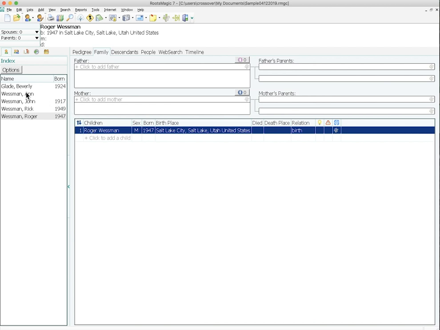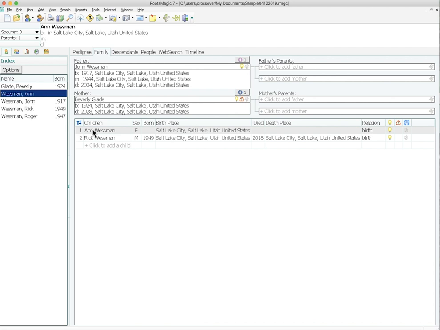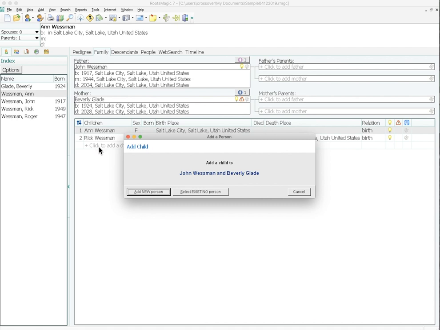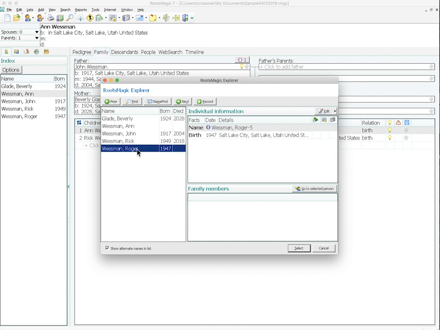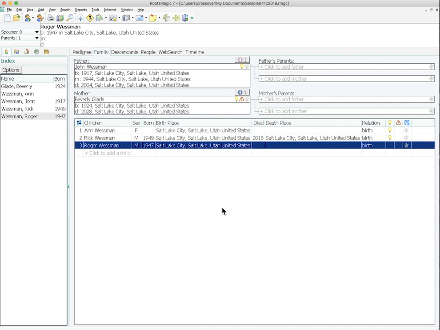So now I click on myself. It shows me as a child and my parents. I'm going to click to add a child, and I'm going to select an existing person. In this case, my brother, and I will select that.